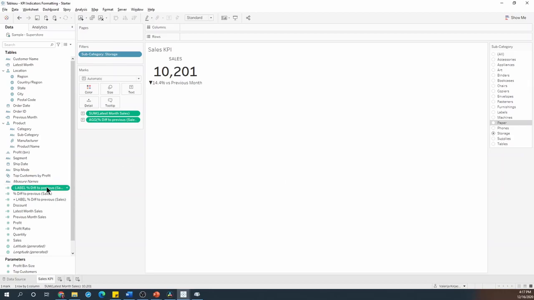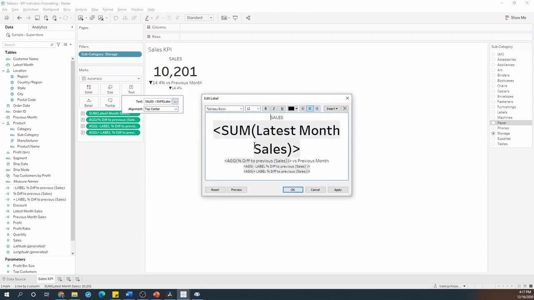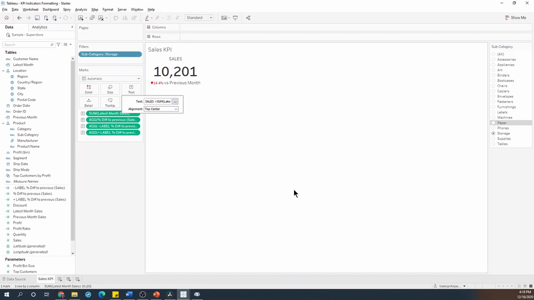Now we can drag those two labels onto the text mark and edit the text. We can remove the original percent difference field and paste the two label calculations instead of that. And we have to make sure they're in the same line and there is no space between them. And now we're able to format these two fields separately. So, for example, we can make the negative label bold and red, and we can make the positive label bold and blue. And that's it. If we hit OK, we will only see one number. And if we choose different subcategories, the number and the color will update accordingly.